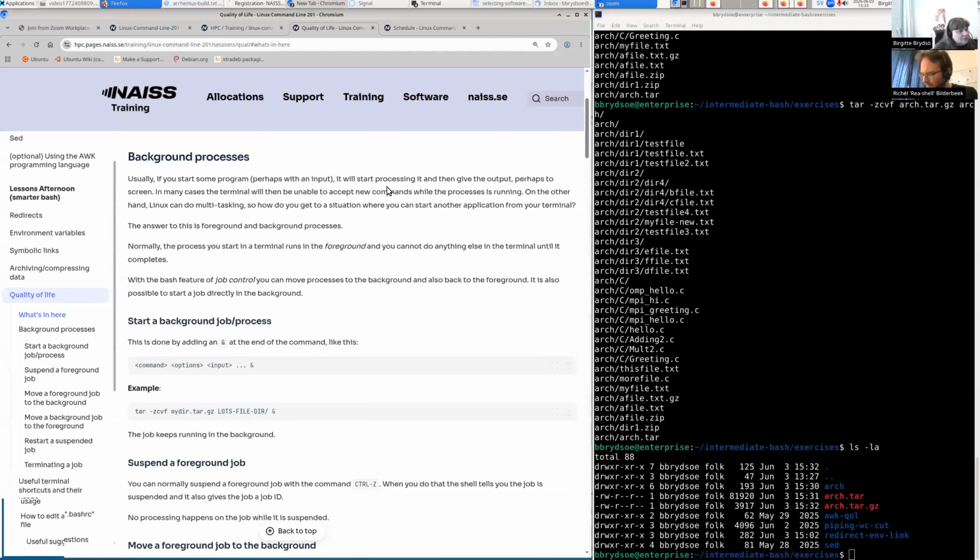If you start some program, it will start processing and give output, and it's often to the screen, or maybe it's just sitting there doing something, and then you cannot use the terminal. It won't accept new commands while the processing is running. On the other hand, you can do multitasking. So how do you actually get to be able to do something in this terminal? The answer is foreground and background processes.